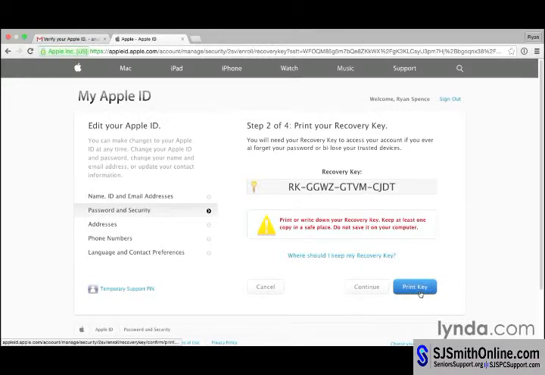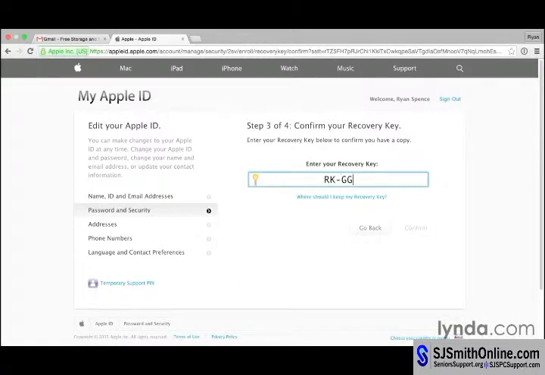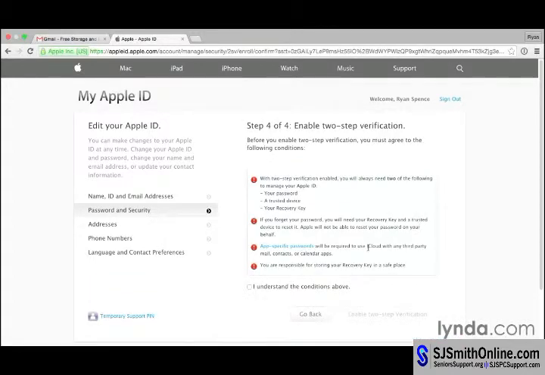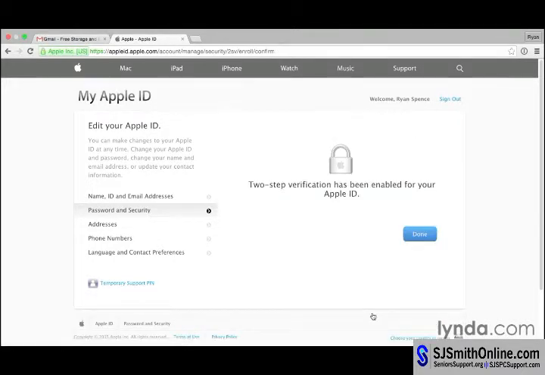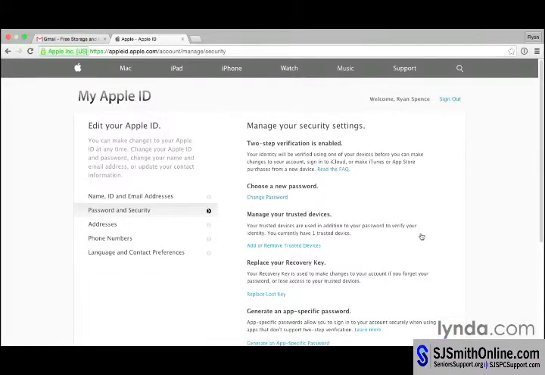Once you have the key printed, select Continue and enter the key you've just been given. Select Confirm. Check that you understand the conditions above, and finally enable two-step verification. Congratulations. Now select Done and review your new managed settings.